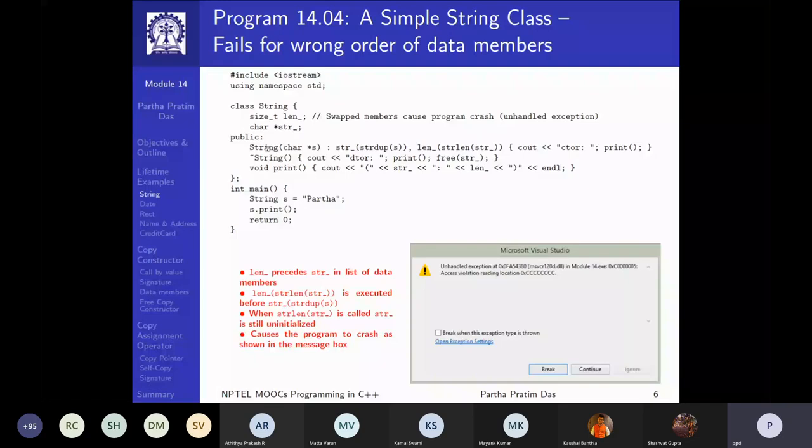when the constructor is invoked with s pointing to partho, len is the first data member. So even though in the initialization list it comes second, this is first what is to be executed. So this is to be initialized. So len is initialized with strlen on the str underscore data member, which has not been initialized. So it has a garbage pointer. So strlen on this garbage pointer actually crashes. It gives an unhandled exception because there is no proper memory allocation here.